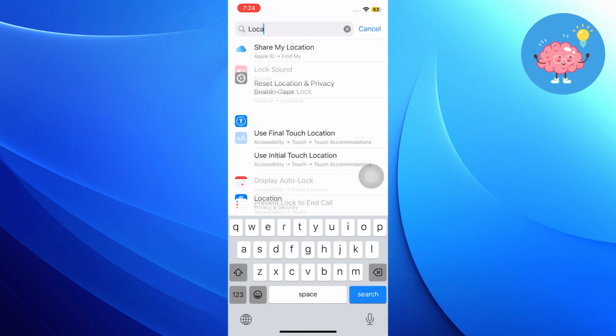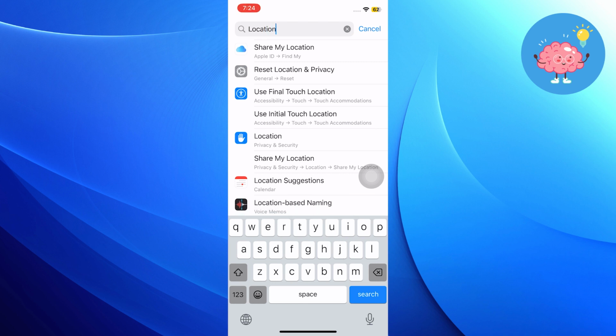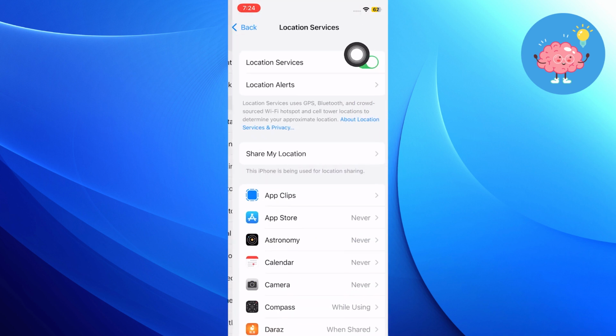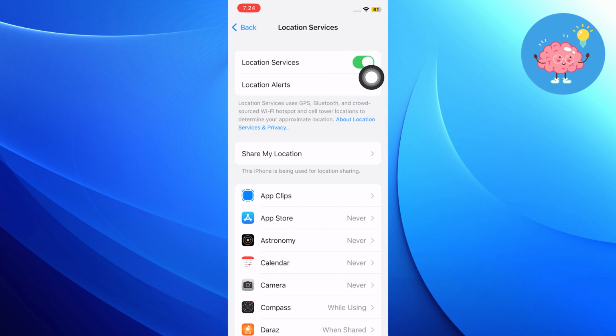Now, click on the search bar and search here for Location Service. After that, click to open the Location Service. Then make sure you turn on the Location Service from here.